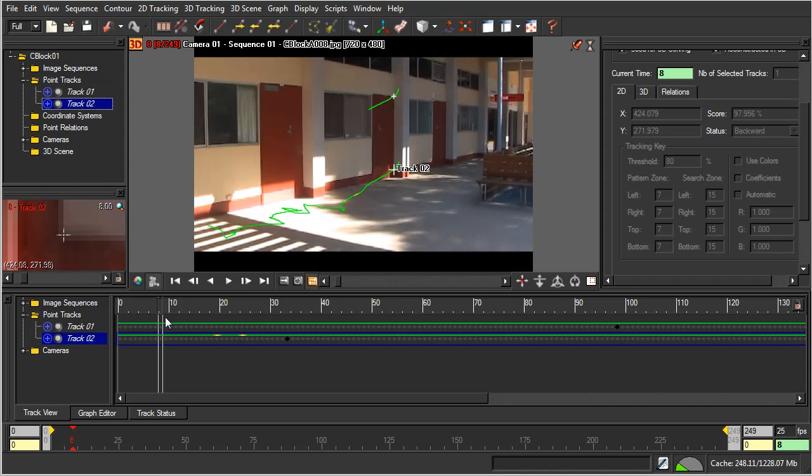Now, the reason why it seemed to go off the track there is that I had deselected our track there.